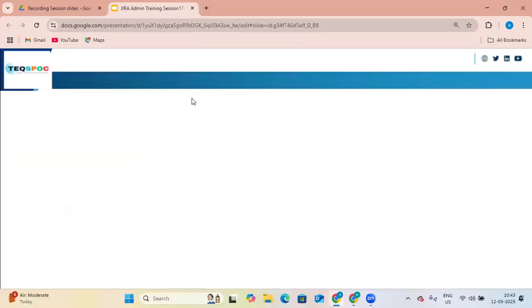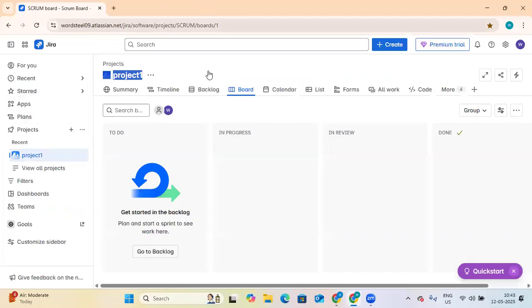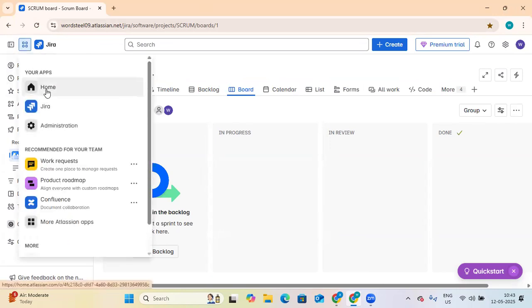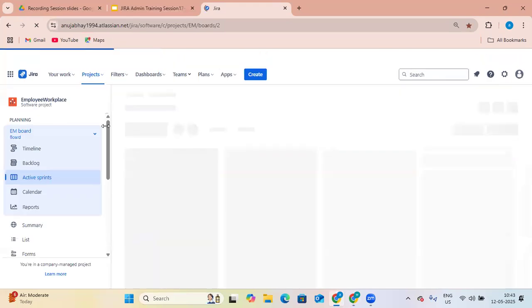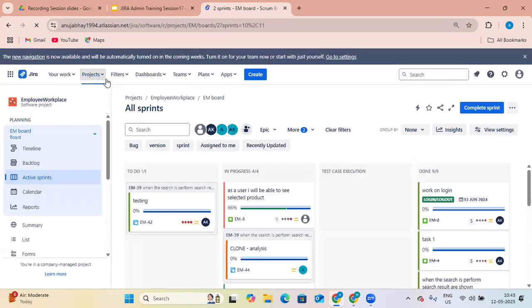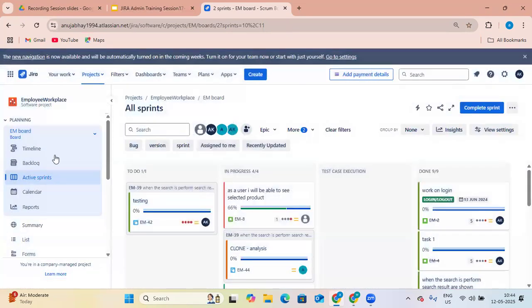Now jumping into our Jira. So this is basically Jira. Now from where can you go to Confluence? You can see this, click here. You can see Home, Jira, Administrator. So what happened in the older version? If I click here, in the older version you can see Your Work, Projects, Filters, Dashboards, Teams, Apps, and here are the respective planning boards, summary.